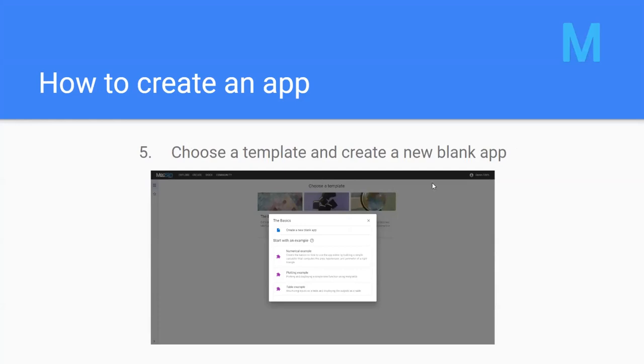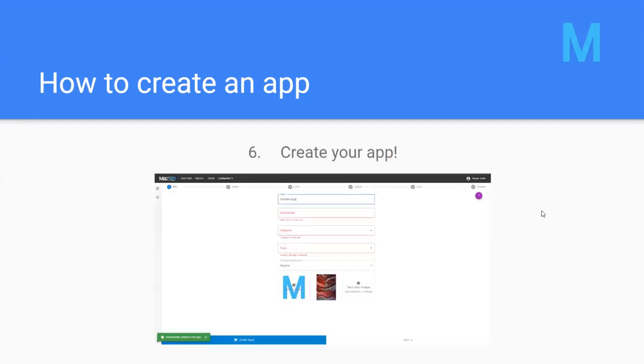And so you choose a template. Usually I just go with create a new blank app. The examples are more there to show you an example of a table app, a plotting app, or a numerical app. If you still want a little bit more information on how to create an app, you can click on one of those examples. But all you really need is to be familiar with Python. Just click on create a new blank app.